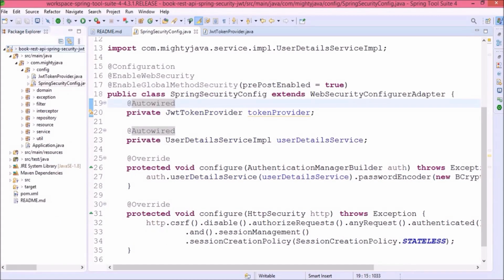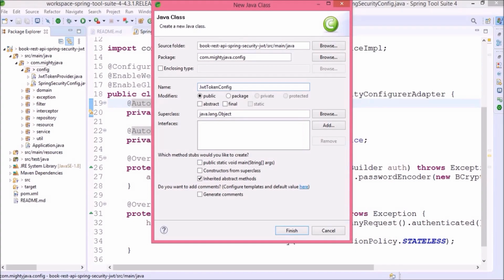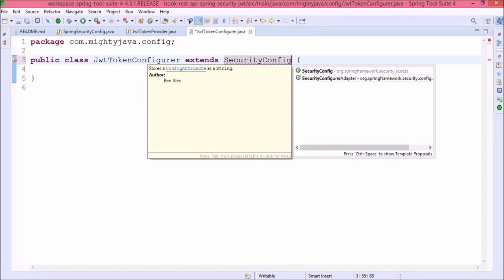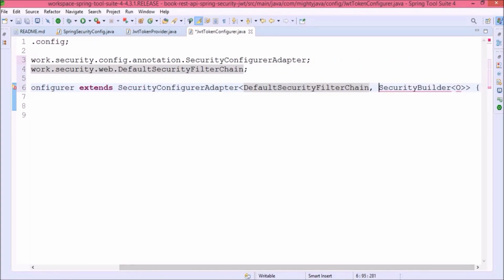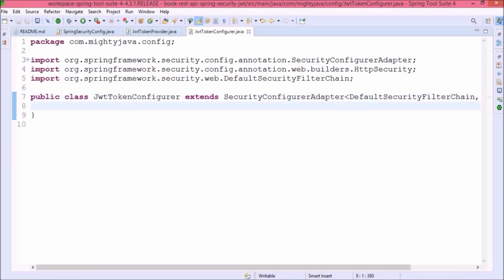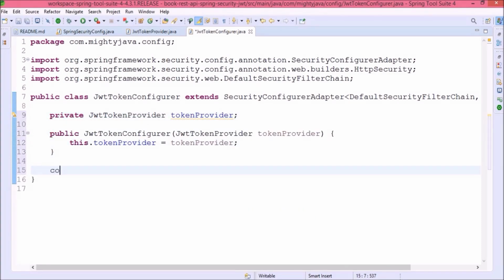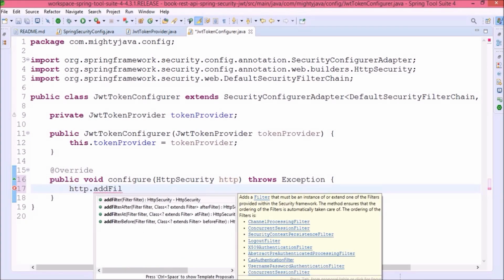Still there are some changes we need to add, but before that we need to add two more classes. Now let's create a new class and class name, let's say JWT token configurer. This class will extend security configurer adapter. And for generic values, let's add default security filter chain and HTTP security. Now let's create JWT token provider reference. Initialize this using constructor. Let's override the configure method.